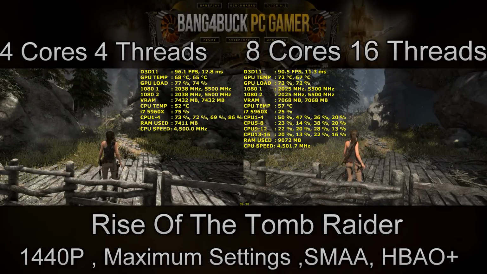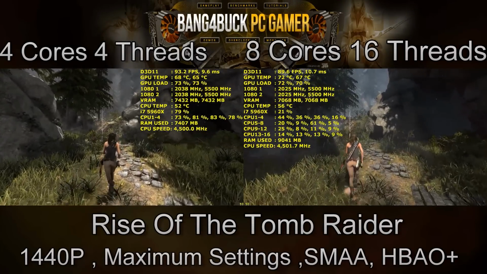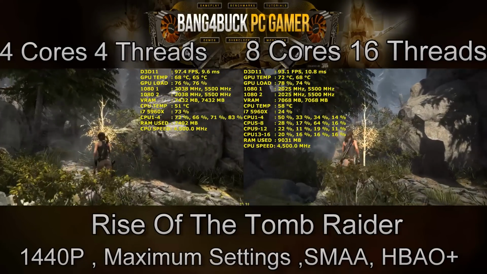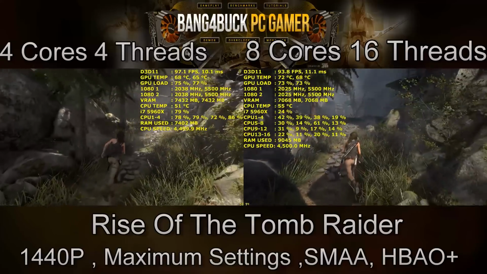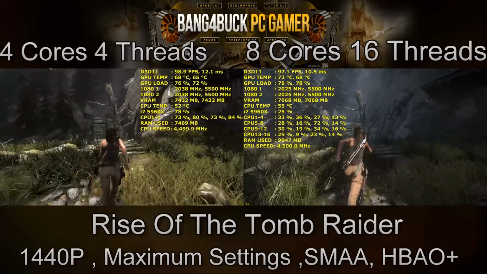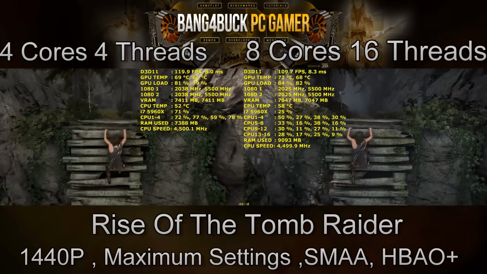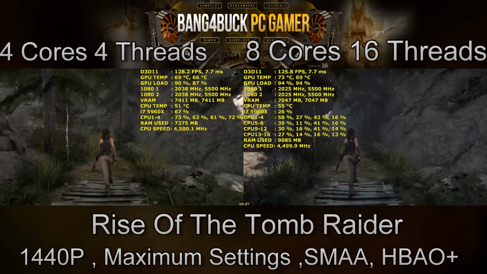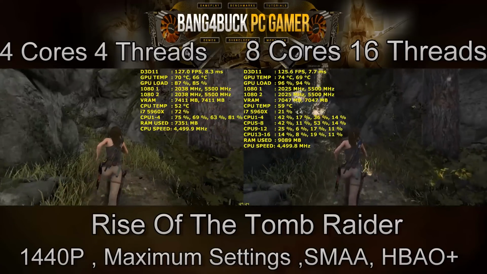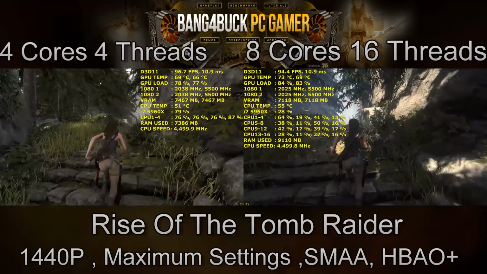So something to consider. Rise of the Tomb Raider was an interesting one though. There was no difference in performance between the two CPUs. I mean, the minimums were a bit better with the 8 cores and 16 threads, but in general, both CPUs managed to average 102 frames per second, so that's great. So it's not all doom and gloom.